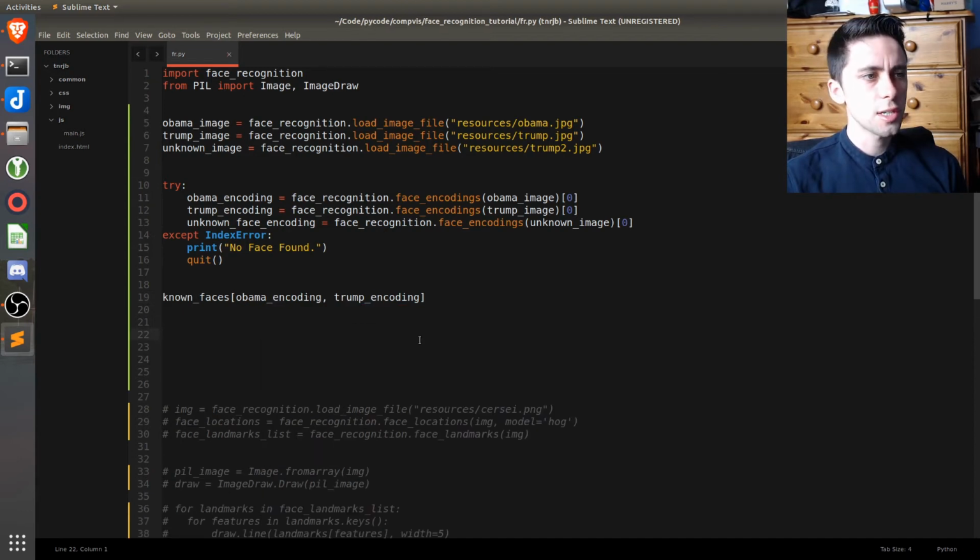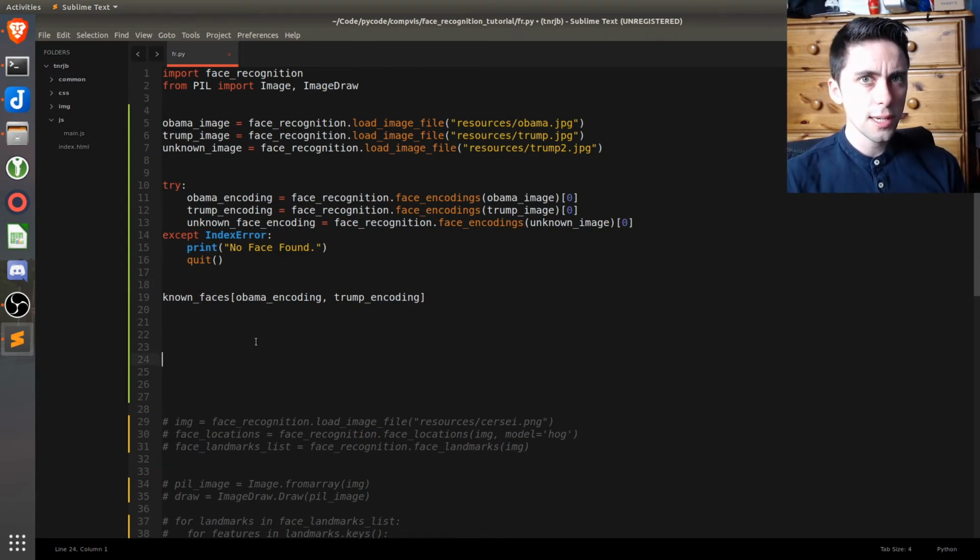So I made a quick change, and you'll see why in just a moment. I changed our face encodings to be called known faces. And the reason is because we're actually going to have an input, which is going to be an unknown face, and we actually want to compare it to our database, in quotation marks, of known faces. Now we can do this using the compare method in the face recognition library.